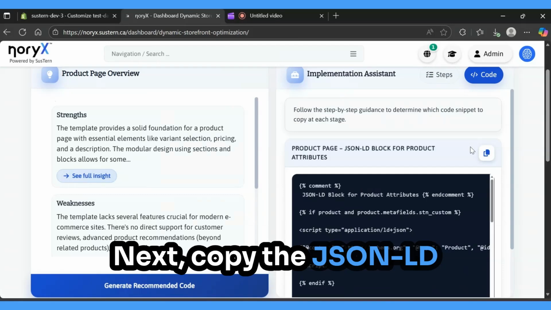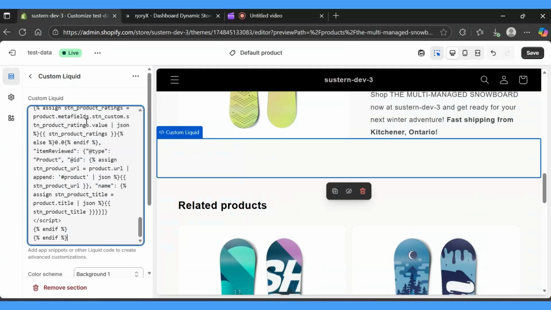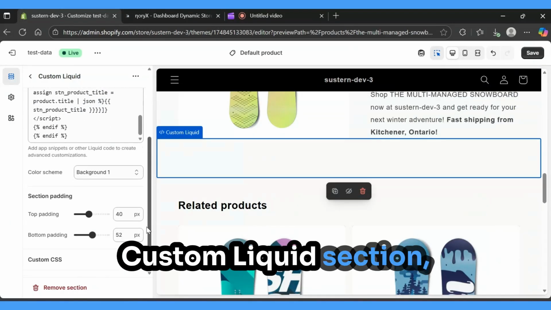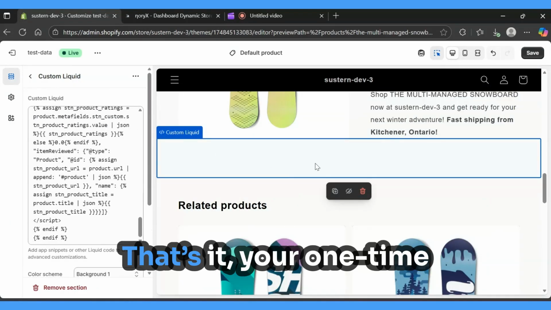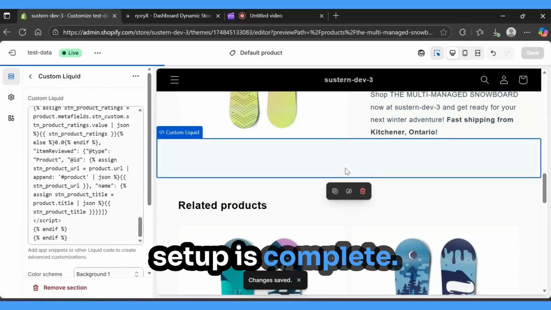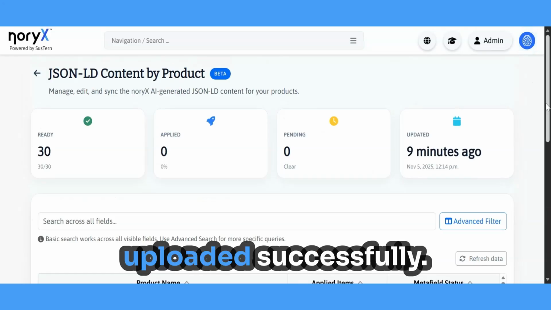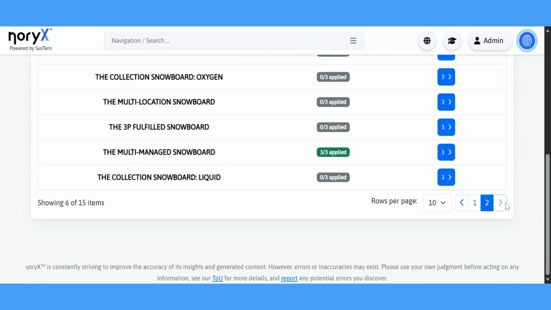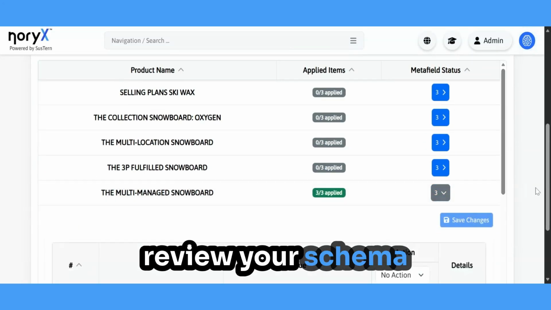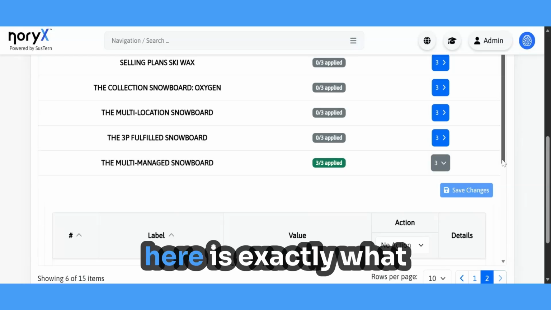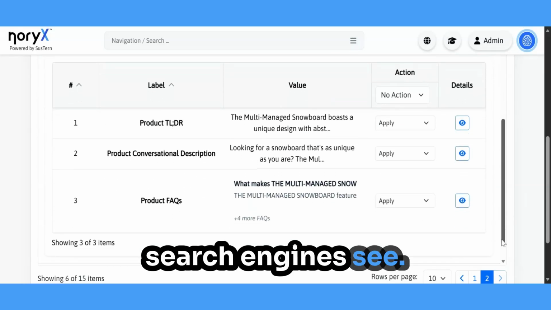Next, copy the JSON-LD code generated by noryX, paste it into the Custom Liquid section, and click Save. That's it, your one-time setup is complete. Back in noryX, you can verify that your structured content has been uploaded successfully. Expand the items to review your schema details. What you see here is exactly what search engines see.